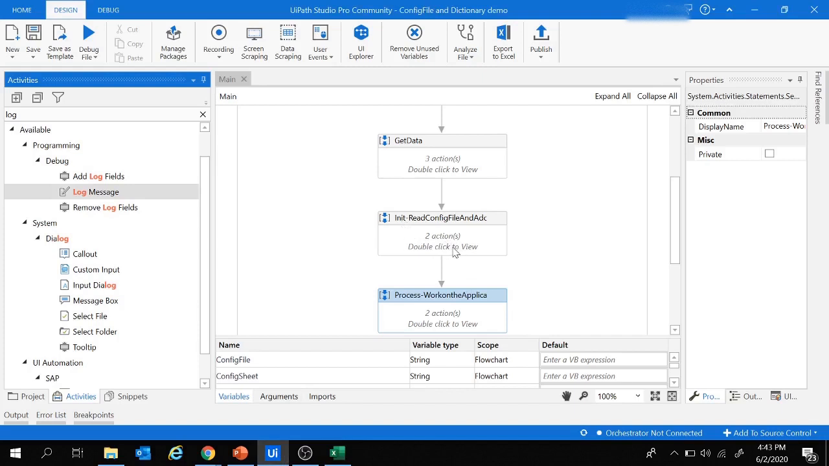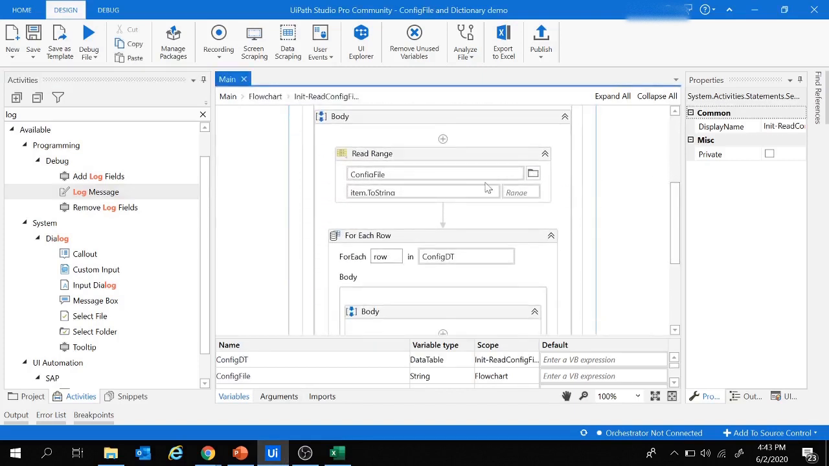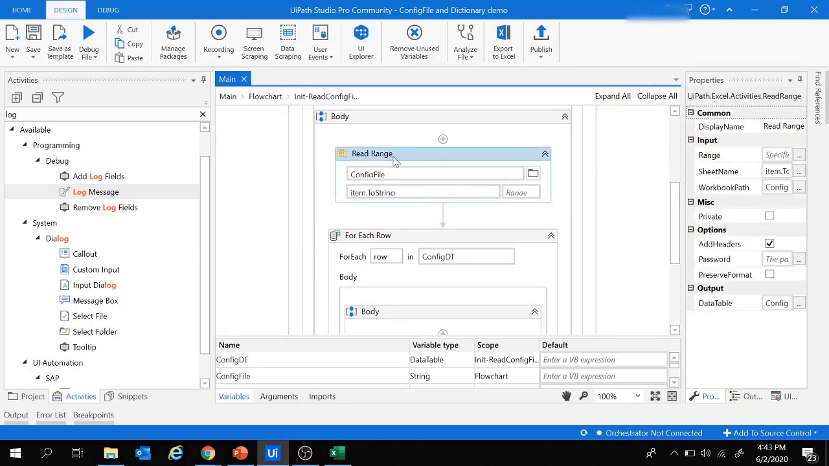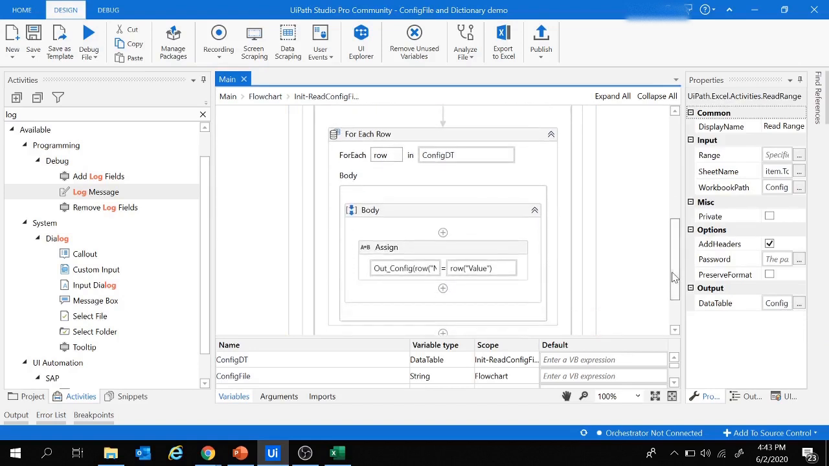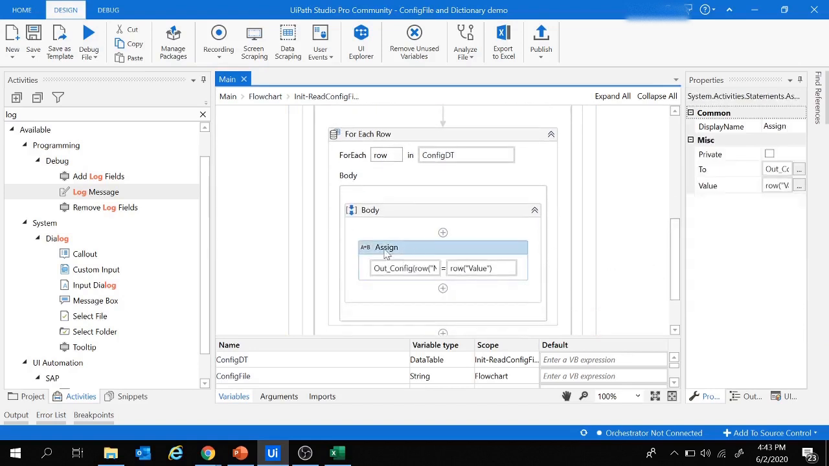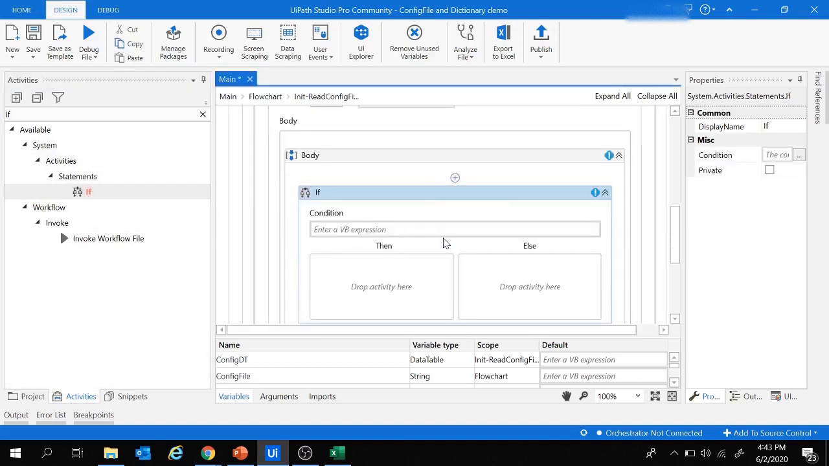So let's open this init sequence. Once we have read the data from the Excel sheet and stored it inside the data table config dt, we need to apply a check before adding it to the out config dictionary variable. So I'm going to add an if activity over here. Let's drag and drop it.